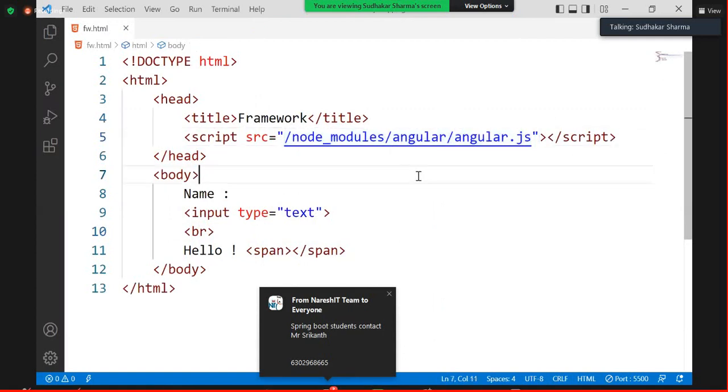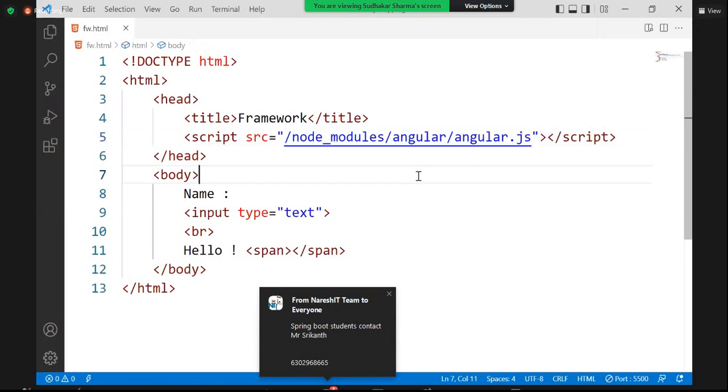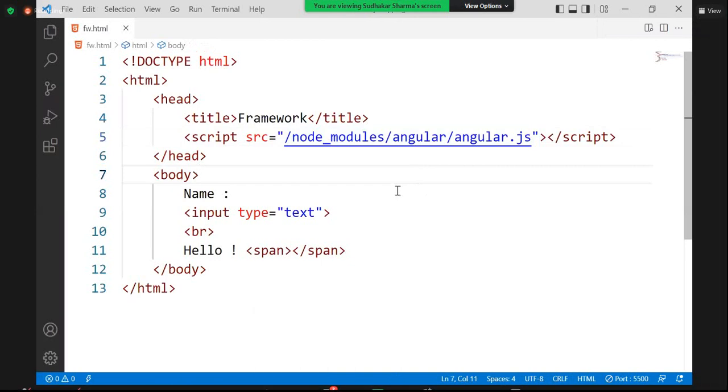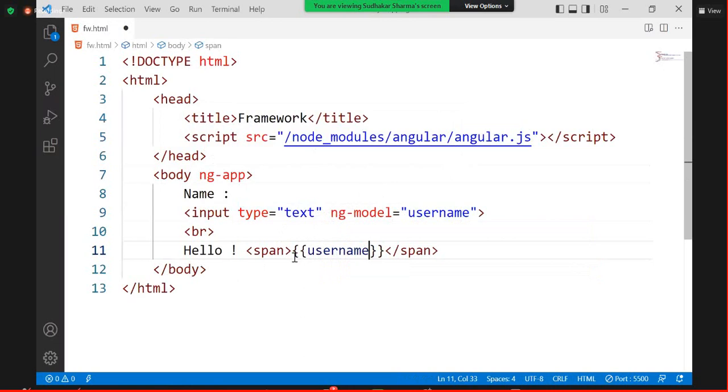What is the specialty of a framework? A framework builds the application and it can easily control the application flow. Actually, see here, with the framework, Angular should take control over the body. Then we will just write ng-app. Whatever is entered in the text box, we will use ng-model, equal to username. And here we will display that username.